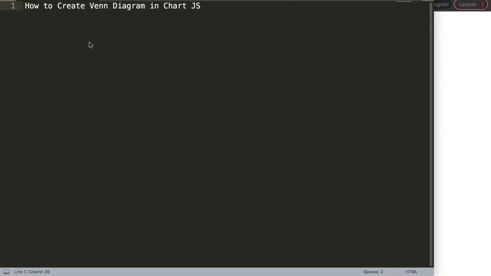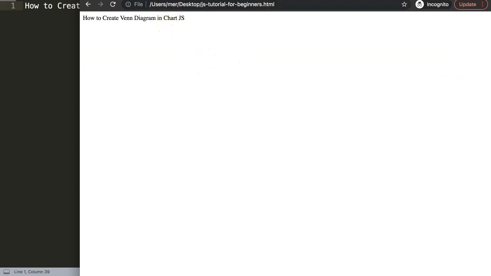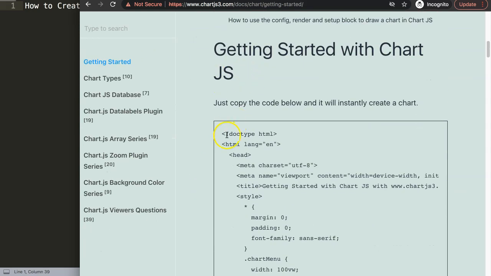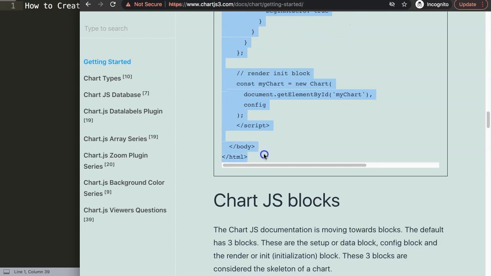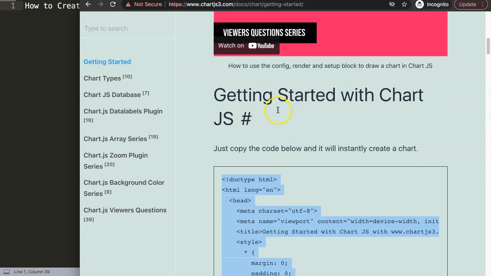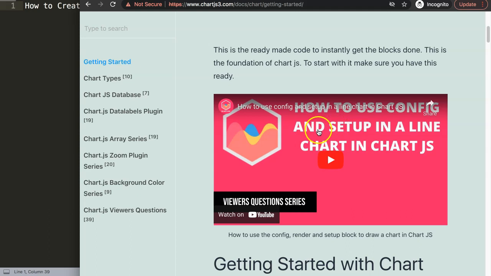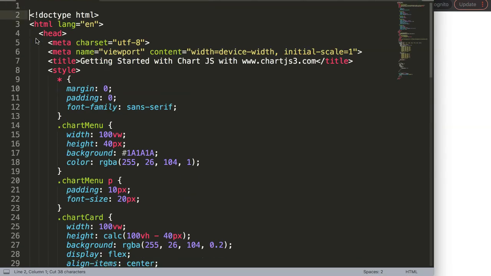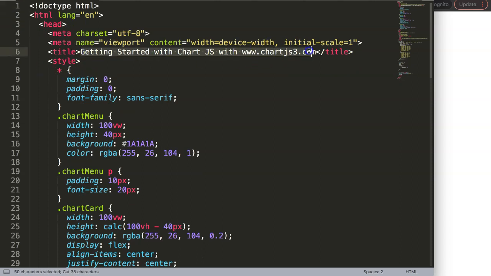So let's start to look at how to create a Venn diagram in Chart.js. The first thing we need is to get our default code. So make sure you go to chartjs-tree.com, getting started, and this link is, by the way, also available in the description box. Scroll down, and then we're going to copy this entire chunk of code. Once we copy this, and if you want to understand what this code does, make sure you watch this video here. Then I'm going to paste that in there, cut out this, remove that, and save it here.